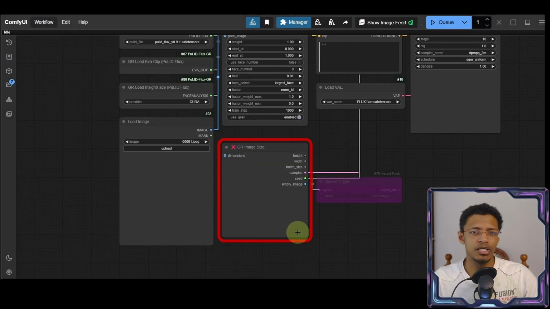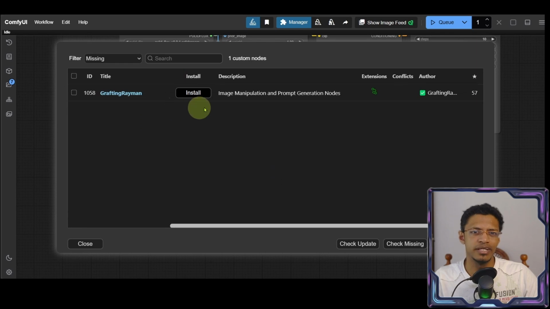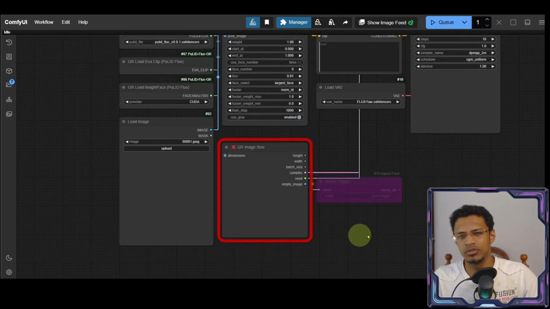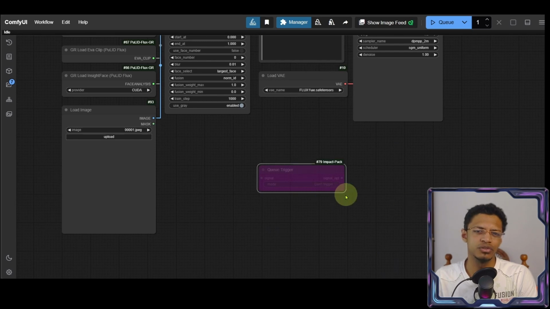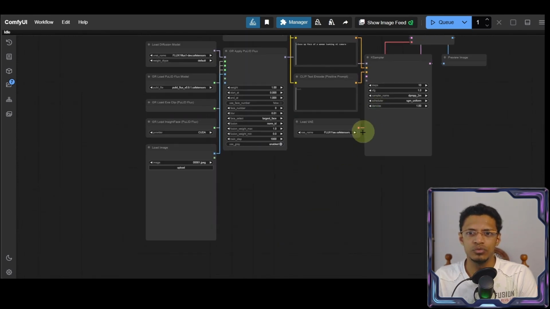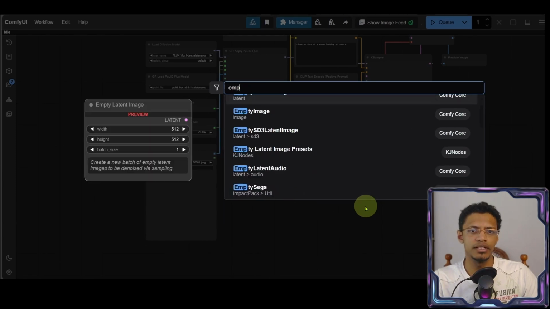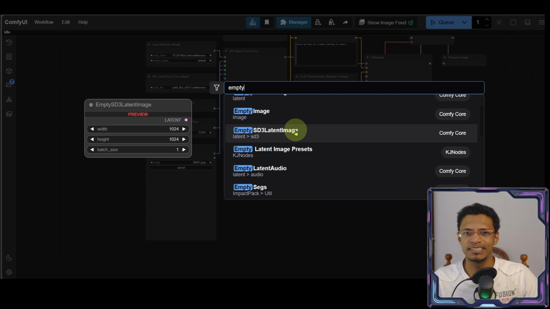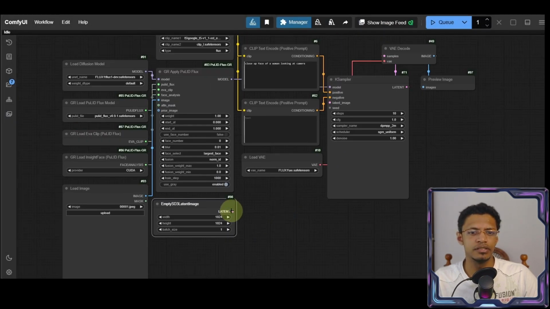If you want to install one additional node, you can go ahead, go into the manager, click on install missing custom nodes, and then you can install this. However, I don't think it's necessary. We can simply select it, delete. You can also delete this one, we don't need it. And then we just need to add an empty latent. So double click and search for empty and select this one, empty SD3 latent. It's 1024 by 1024. We just need to connect this latent to the KSampler like this.